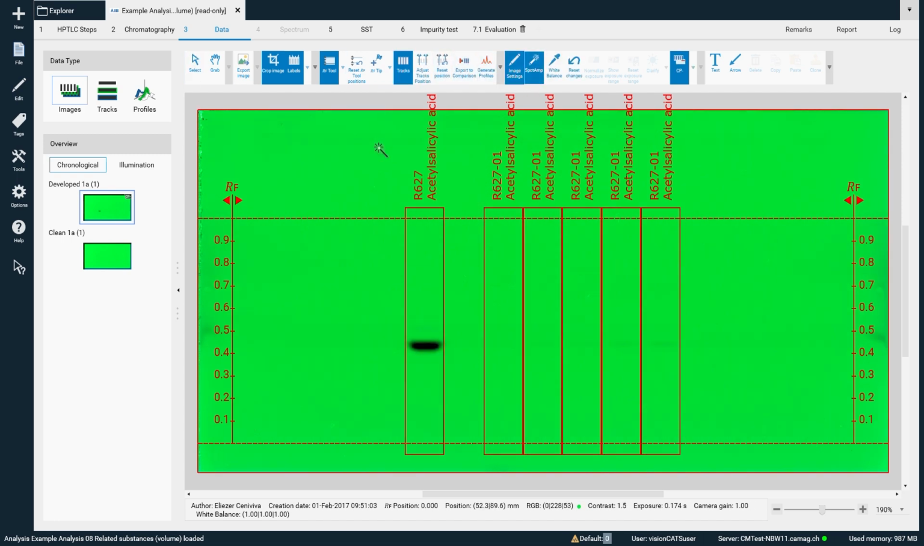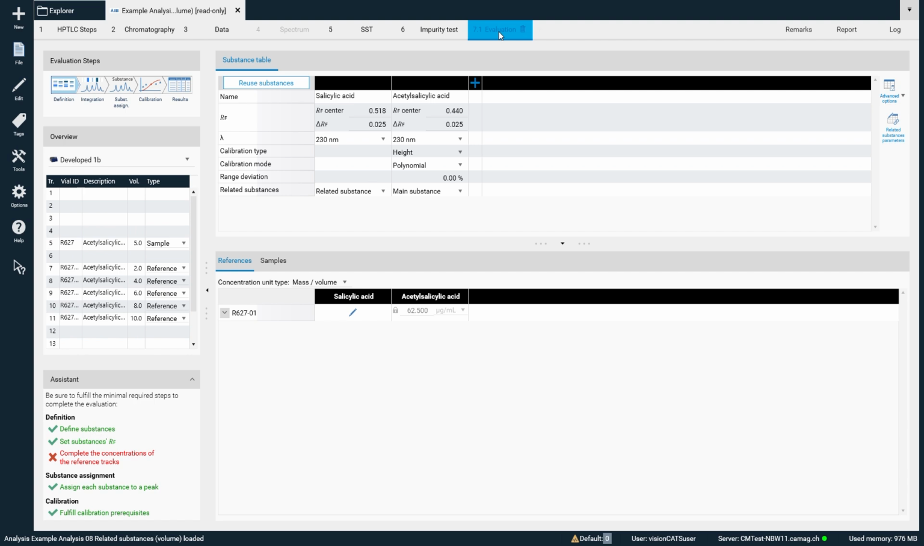Within the image settings, use the Spot Amp function to adjust contrast. This will improve the visibility of the bands and make further analysis more precise. To continue, open an available evaluation tab, or click the plus icon to add a new evaluation tab to the analysis. Within the definition section of the evaluation, the Related Substances field can be accessed via the Advanced Options button.